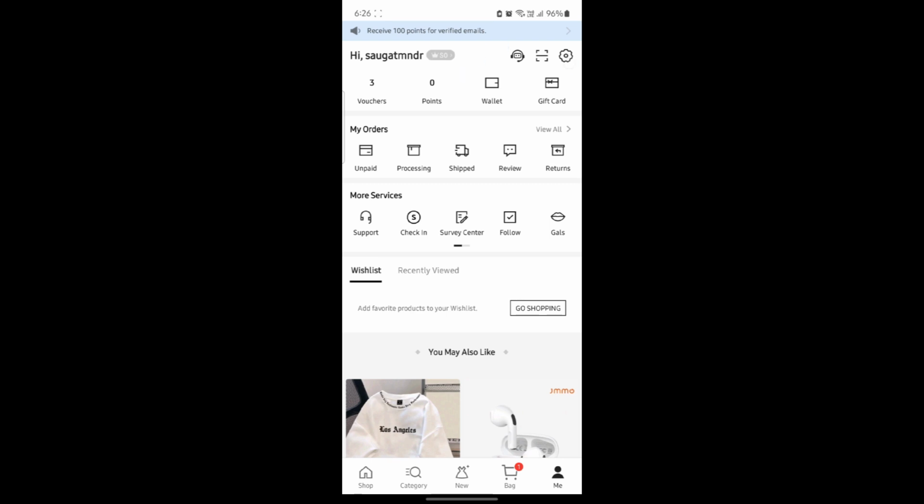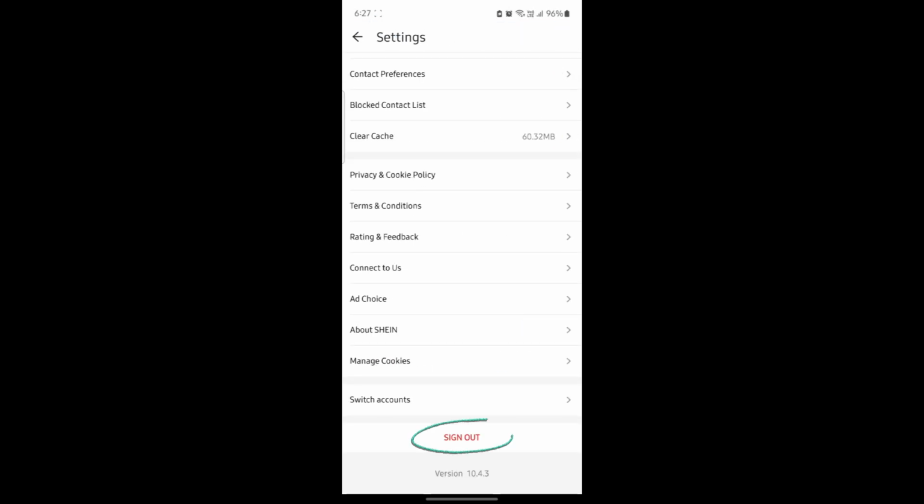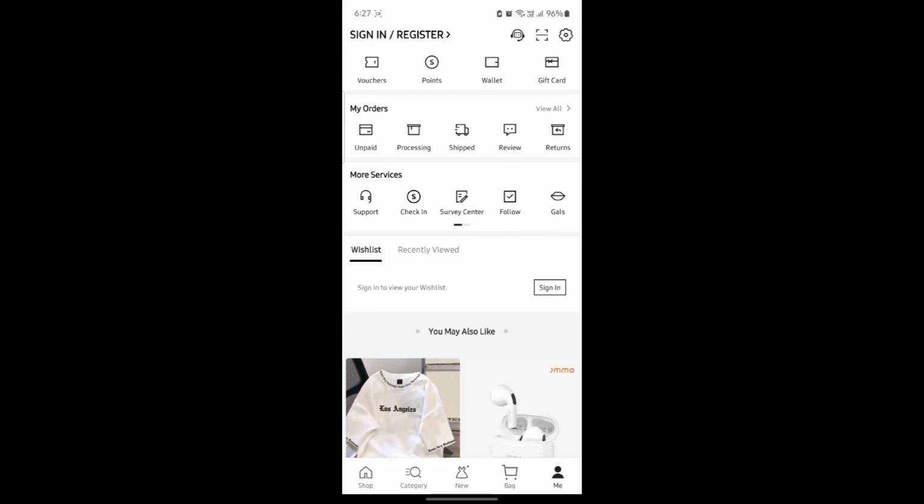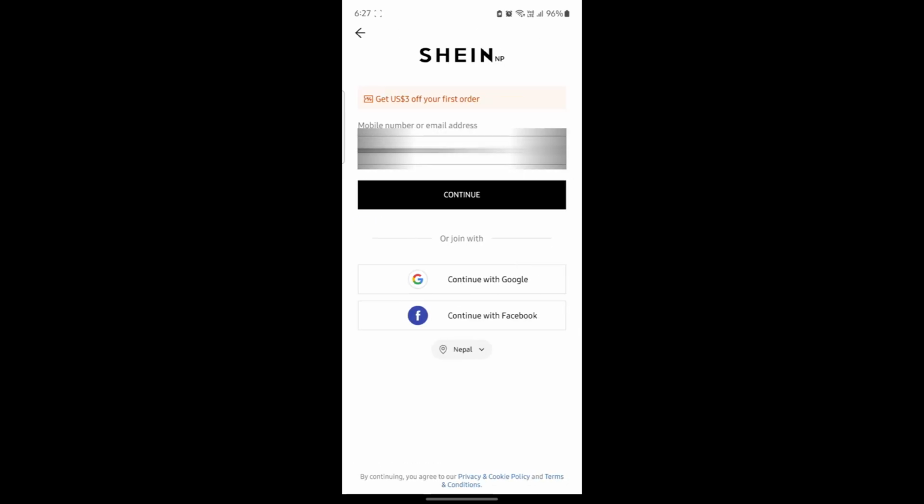It's quite simple, guys. Let me show it to you once again. First of all, let me sign out of my account, and now to sign in, go ahead and press sign in/register, and then go ahead and click sign in. If you want to sign in with this Gmail, or if you want to sign in with another account, go ahead and click another account.